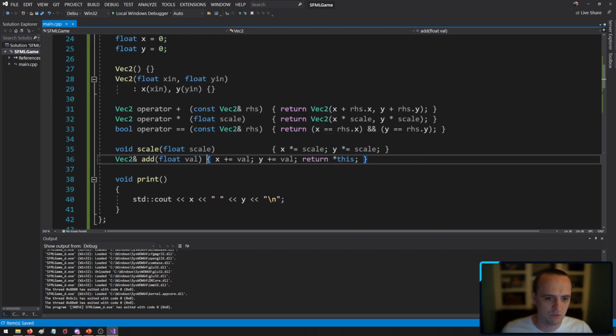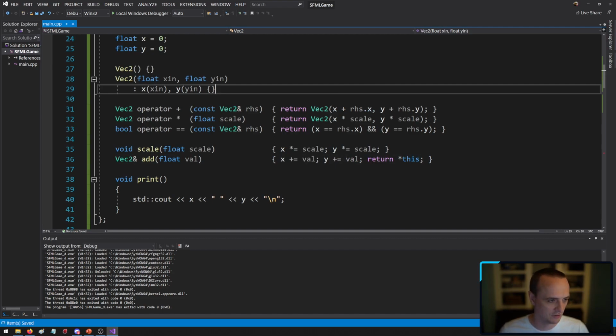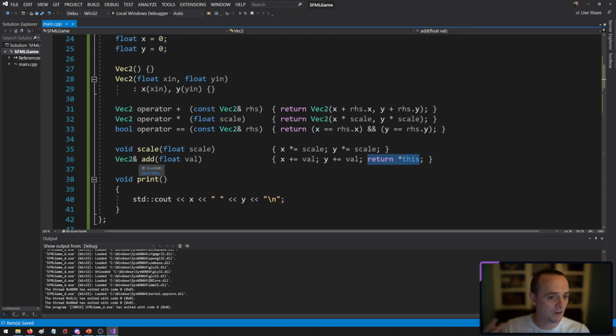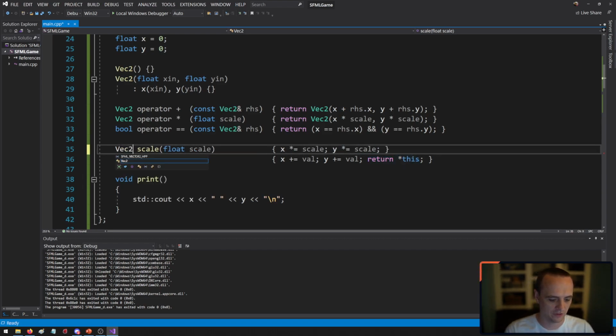So I'm going to dereference the this pointer and return that. So I'm going to return a reference to myself via add. Let me do this with scale as well, returning a Vec2 reference, and then scale at the very end is going to return this as well.